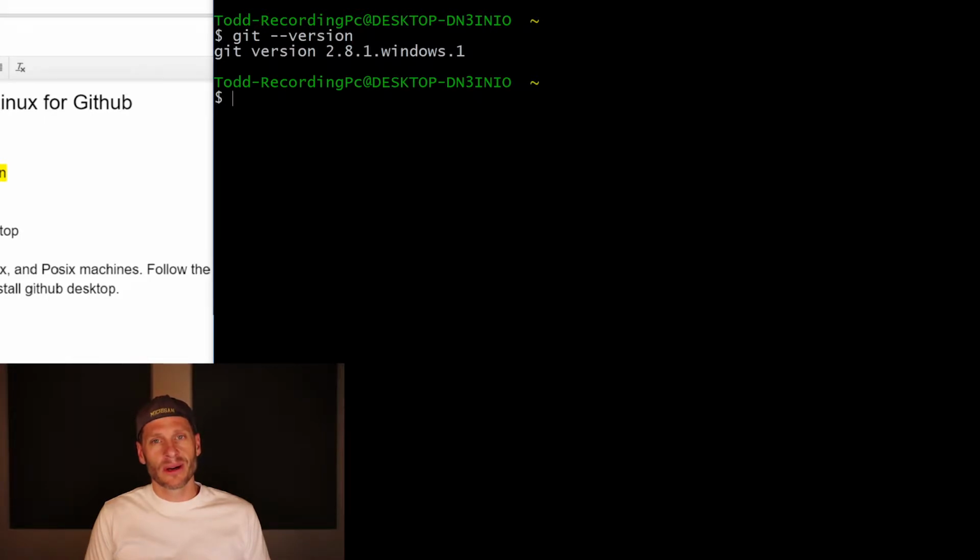If it doesn't work for you, you'll need to install Git for your operating system and then install GitHub Desktop for your operating system, and then that should get everything going.